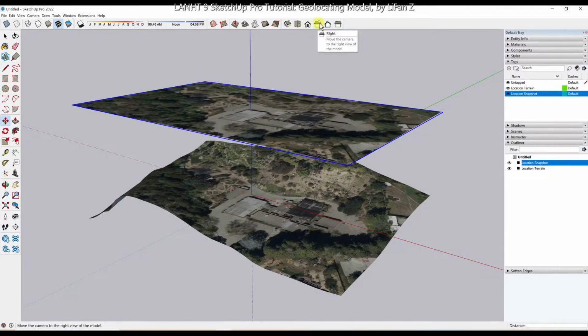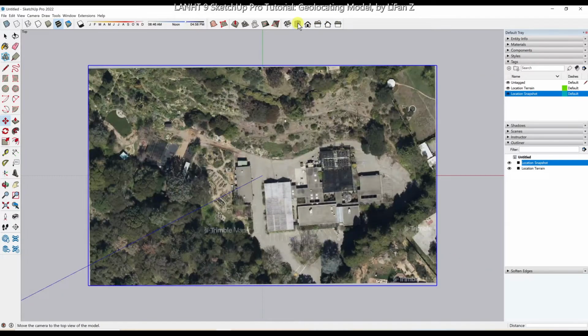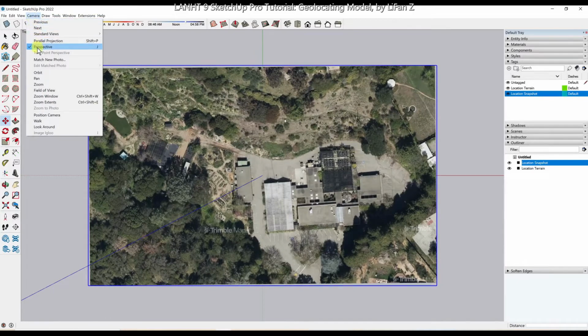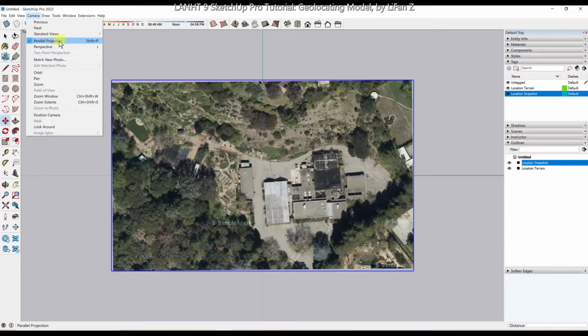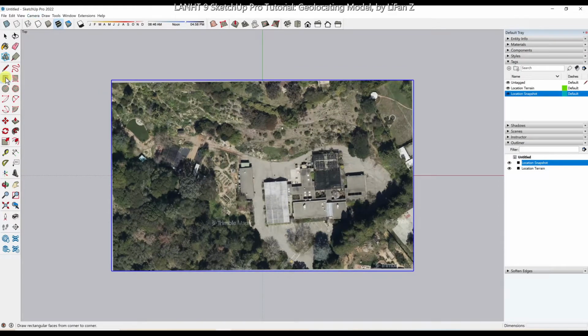Click on this little roof icon, which is the top view, and select Camera and check Parallel Projection. Now we are in a parallel projection top view, which doesn't have the perspective distortion. We're ready to draw the shape of my park's footprint on top of this aerial map.